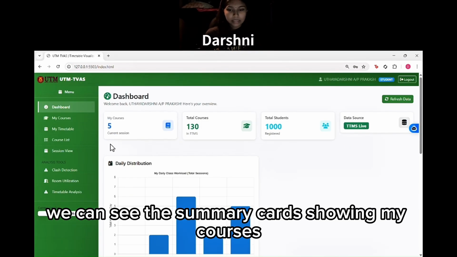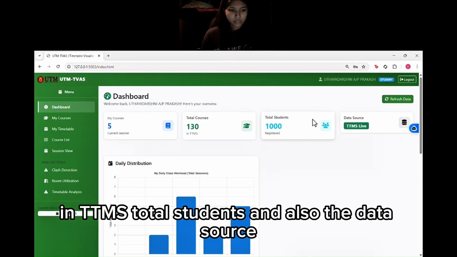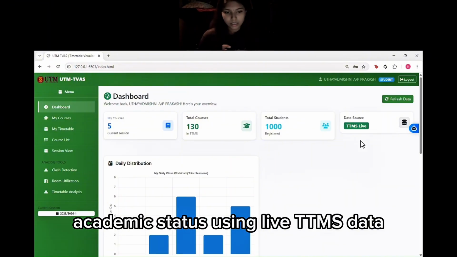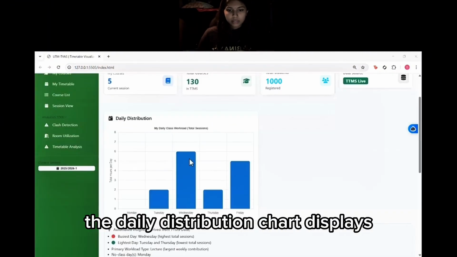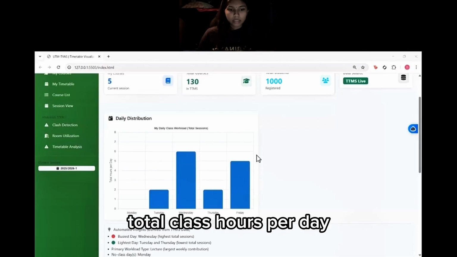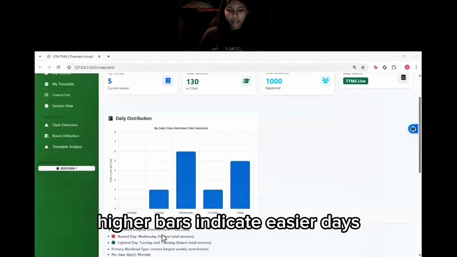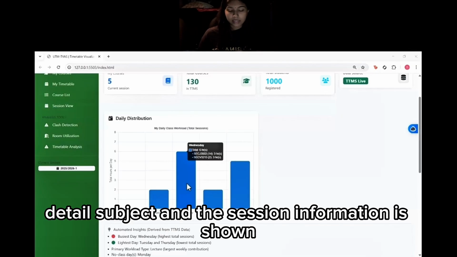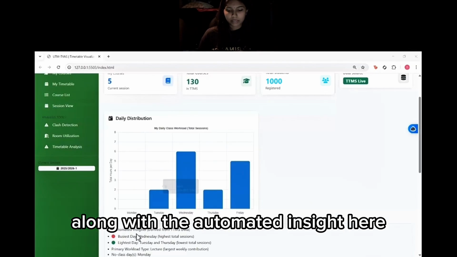At the top, we can see the summary cards showing my courses, total courses in TTMS, total students, and also the data source, which gives a quick snapshot of the student's academic status using live TTMS data. The daily distribution chart displays total class hours per day. Higher bars indicate busier days, and when you hover over the bar, detailed subject and session information is shown along with the automated insight here.